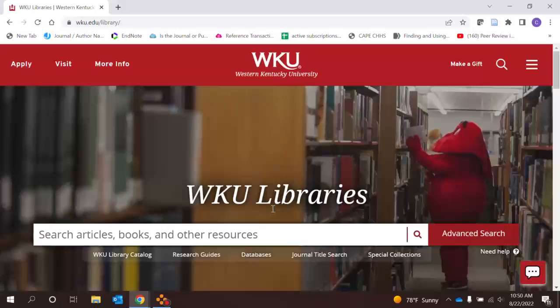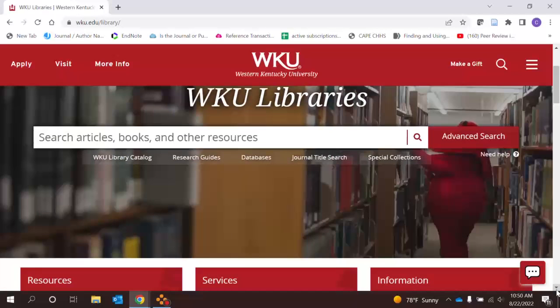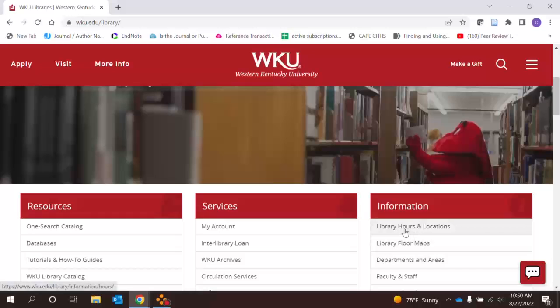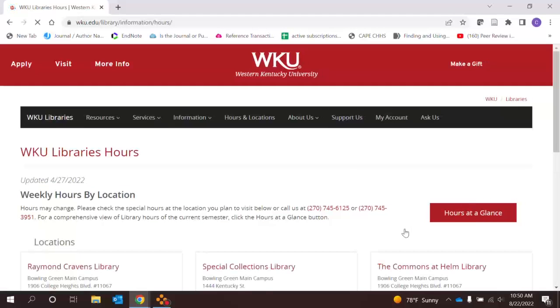To get here, just Google WKU Libraries. When you see big red, you're in the right place. If you get stuck, click on our lower right Ask Us for 24/7 interactive help. Click Need Help for frequently asked questions. To see our library hours and locations, click Library Hours and Locations.